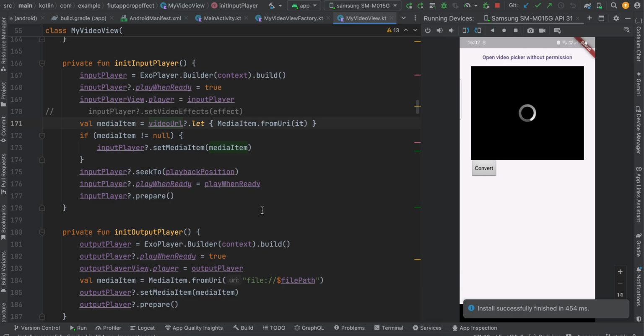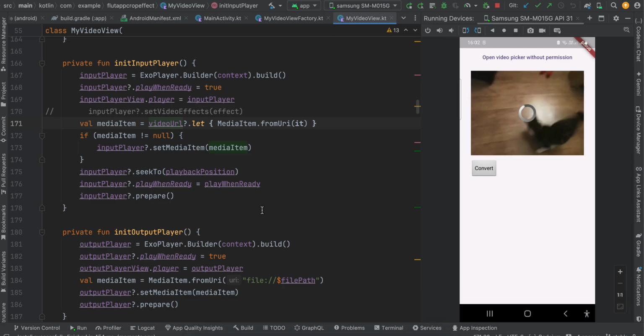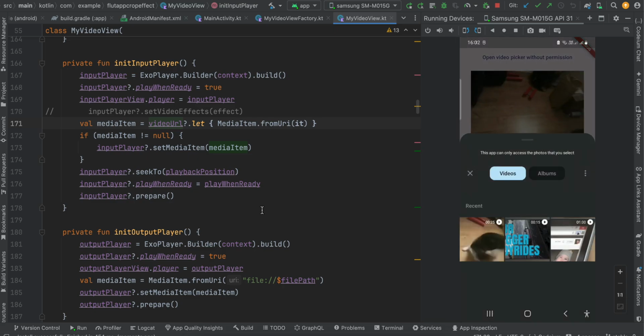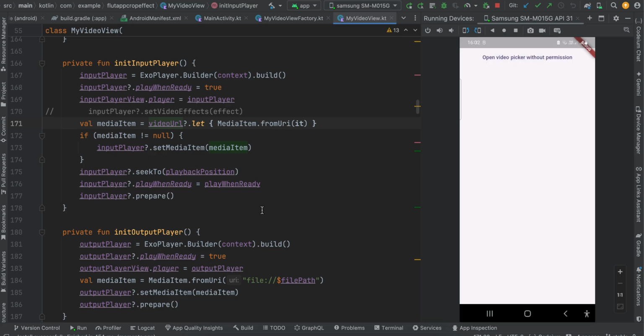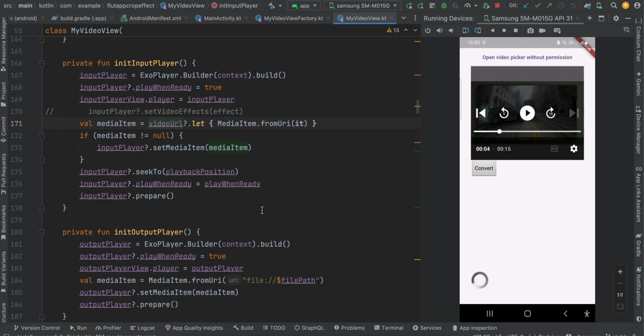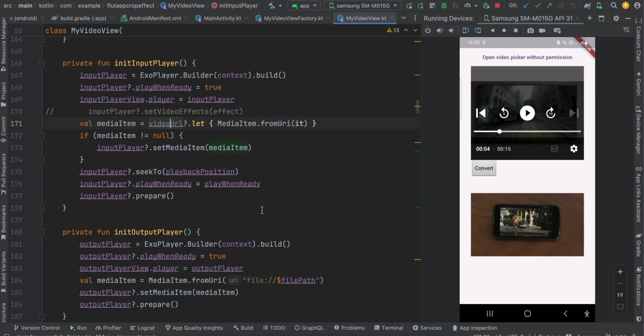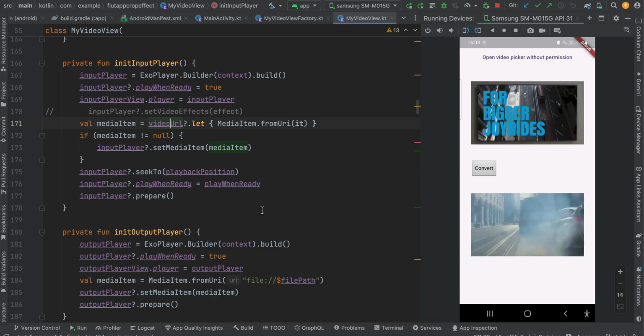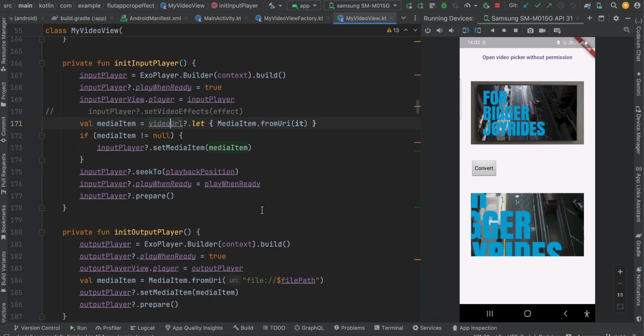So here you can see, now I will quickly click on open video picker without permission. I'll select the 15-second long video, and I'll click. So here is the original video. I'll just pause it for now, and I'll click on convert. So hopefully the conversion should be pretty quick, as this is only 15 seconds. So here you can see this is the cropped video. So yeah, here you can see the output.